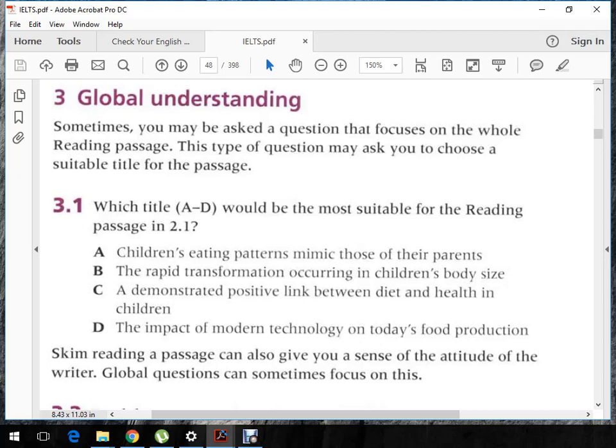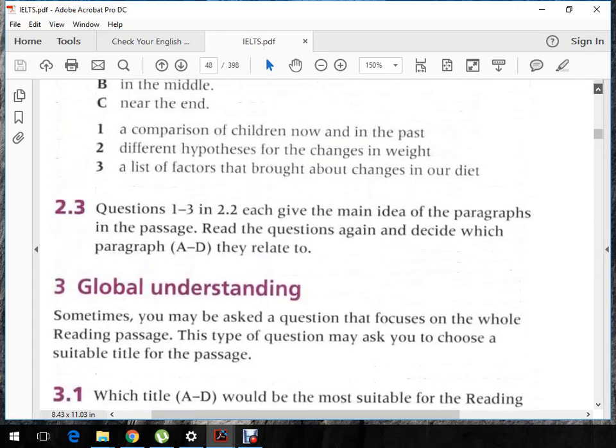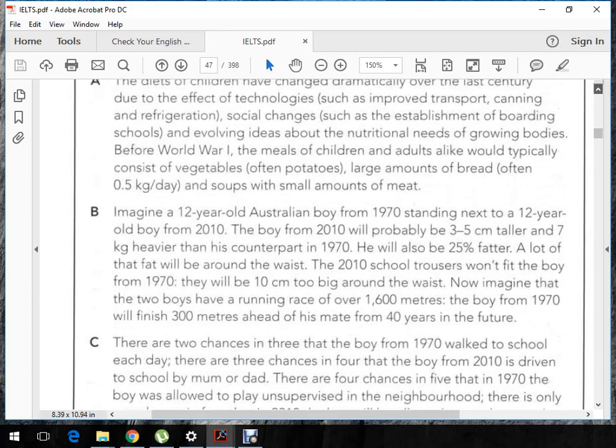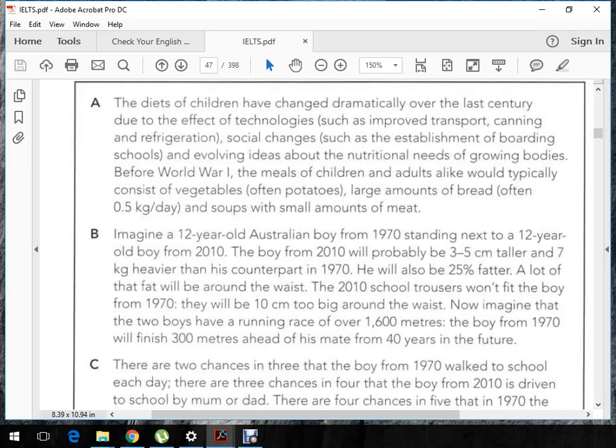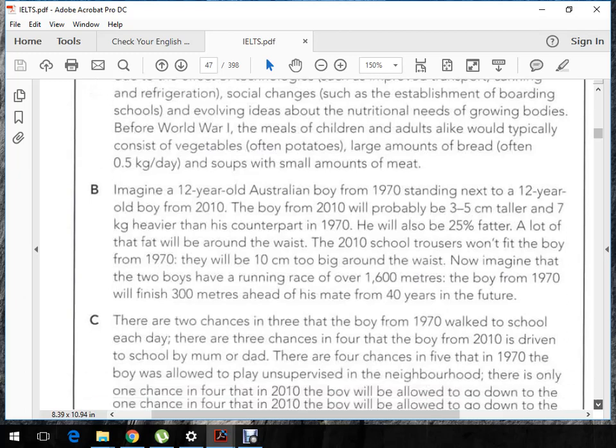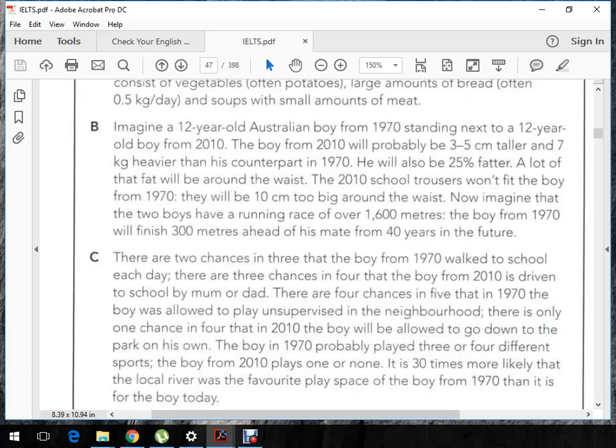The main thing the writer is writing about is the rapid transformation occurring in children's body size. If we glance at the passage again, you see that there are different factors causing changes in the sizes of kids, children and adults also. The diet, they're talking about different factors, and now they're talking about sizes, comparing sizes.